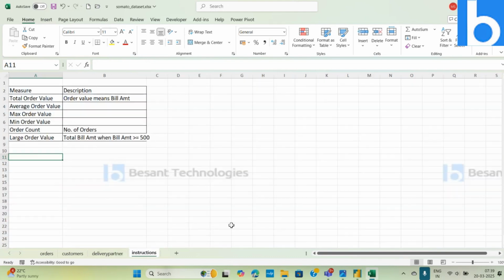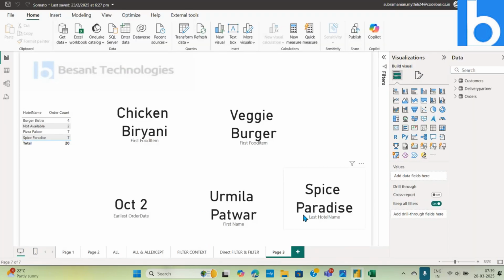As for instructions, there are a few measures we are going to calculate: total order value, average, max, min, order count, and large order value. Let's go ahead and do it. I have already connected to this particular source, so it will already be connected. That's the reason I'm seeing all of this.